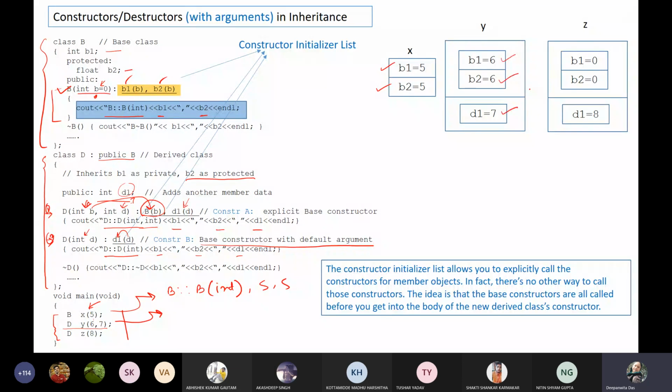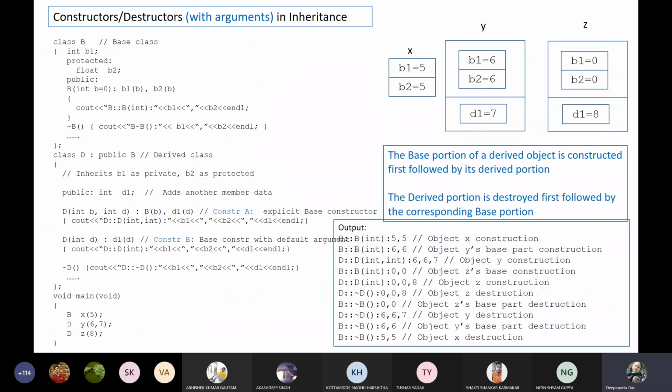In the similar manner, whenever we call with only one argument, we are not passing any argument for the B constructor. So it will take the default value, that is 0, 0, and D1 is initialized with 8. Okay. So this is the output with the same example.